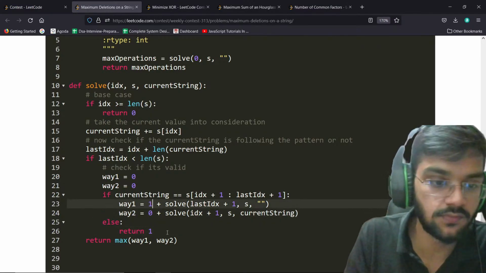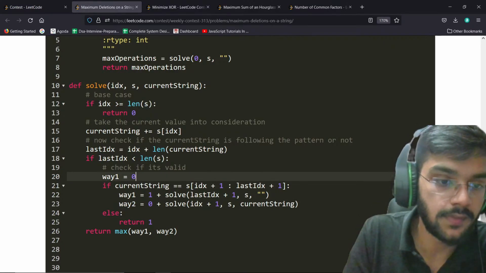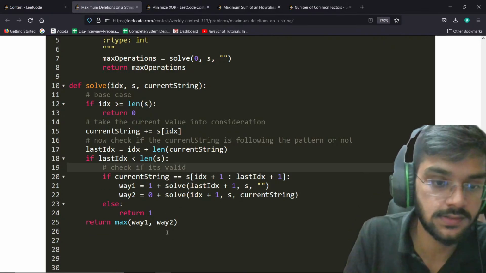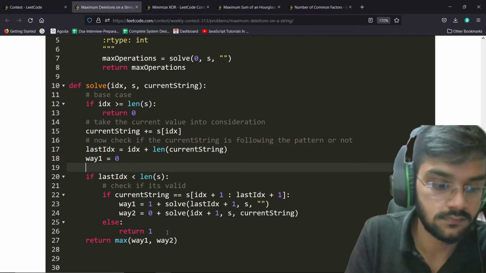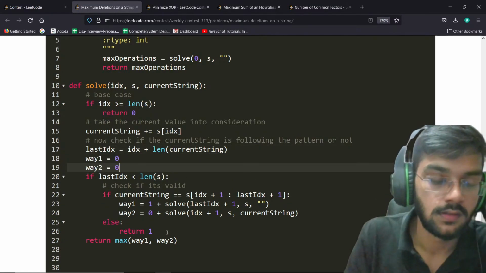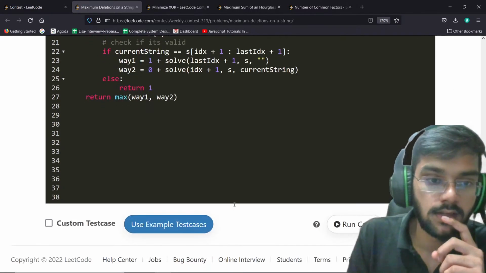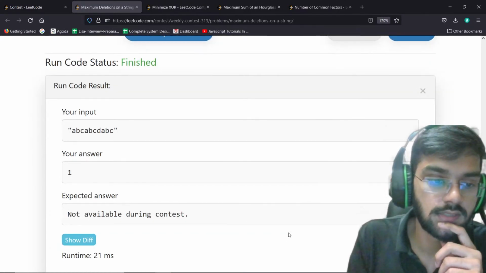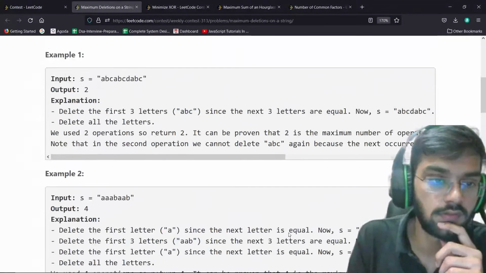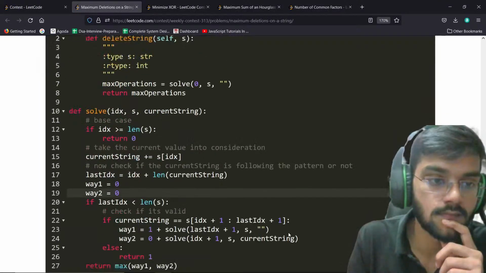And also this way 1 and way 2 could be paired up outside. That will make a lot of sense. Let's try our luck here. It's giving me 1, which is absolutely wrong. It should be 2.